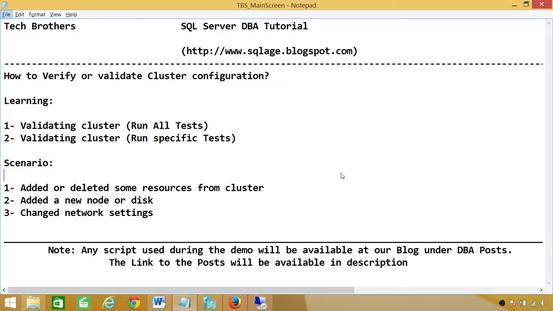In this demo, we'll be learning about validating the cluster by running all the tests against the cluster. Number two, validating the cluster by running specific tests, because you can run either all the tests or you can choose some tests to run against your cluster.